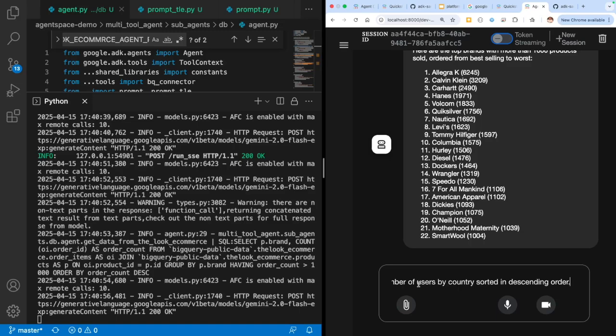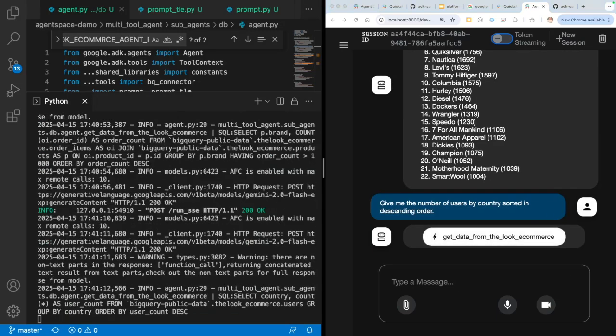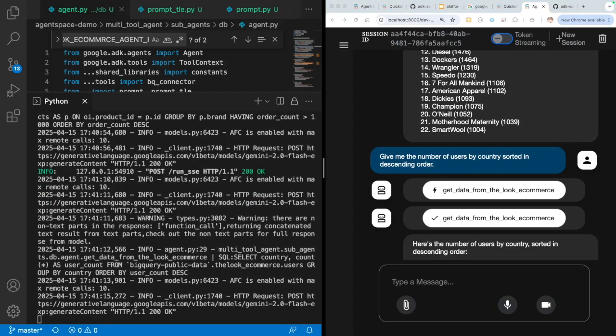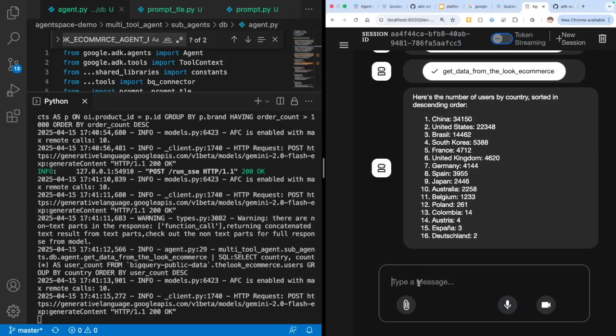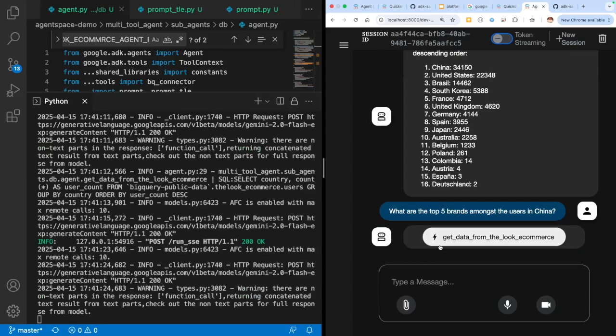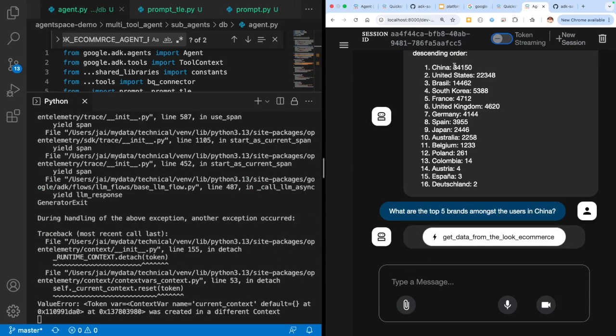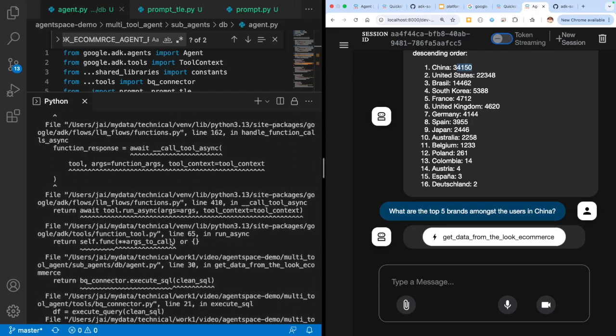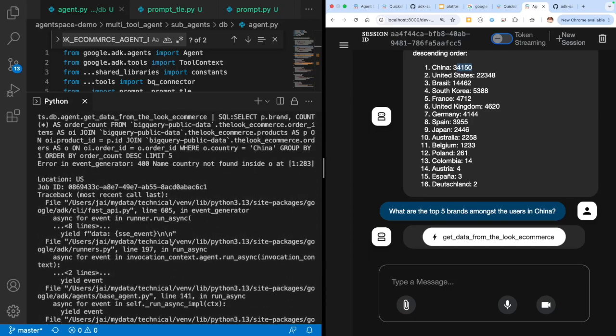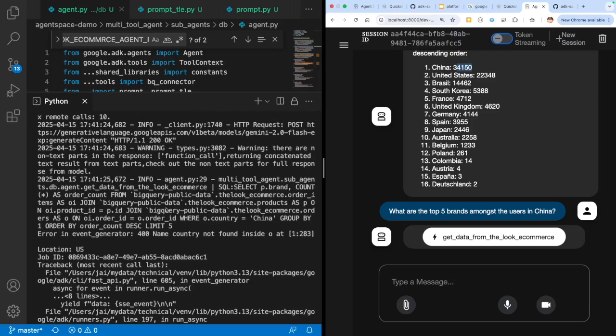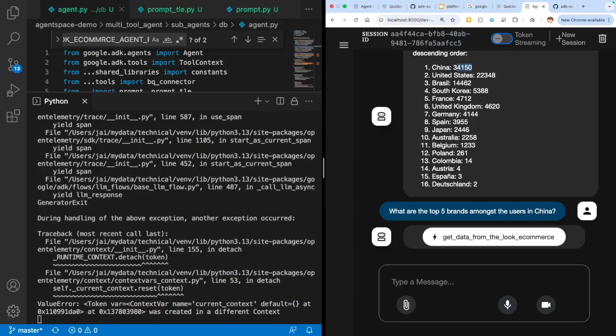Now, a question from the users. Give me the number of users by country sorted in descending order. Let's see if it's able to get the answer that we need. All right, that's the users. My next question is, what are the top 5 brands amongst the users in China? So these 34,000 users, what are they using? Now this resulted in an issue, and this issue should be with the query again, or some comment in the query. So I'm not going to bother about that a lot right now. Let's just keep moving forward on this.